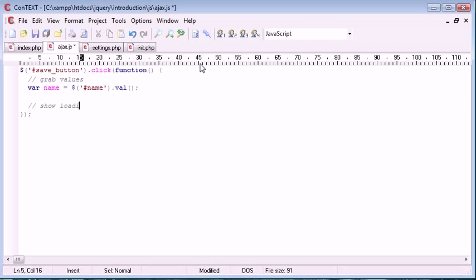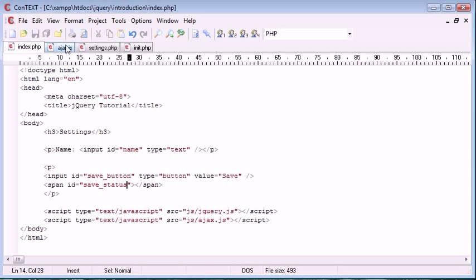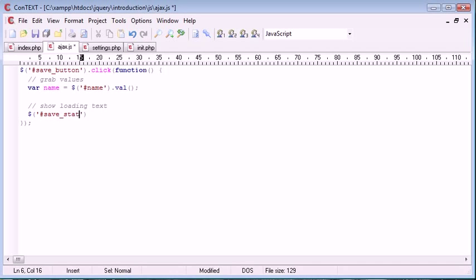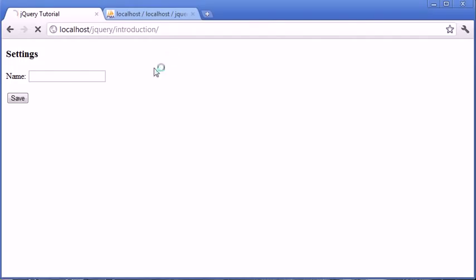What we then want to do is show loading text, and essentially all we're doing here is changing the, let's say, save status span to the text loading. So save status dot text loading. Now you might wonder why we create the loading text in here and then we continue. This is all we need for a loading text to be displayed. We essentially just pop the text into save status. So for example, now if I was to press this button, you have this loading text here.